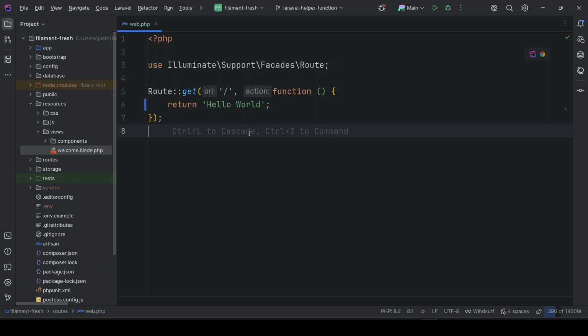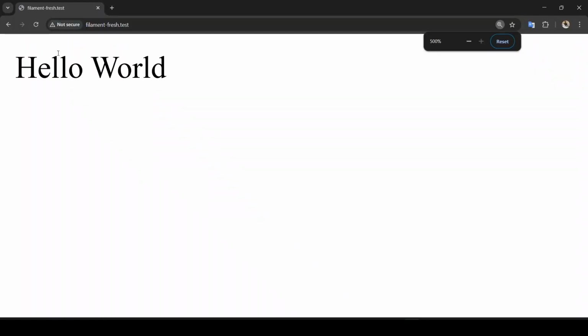Let's start. I have opened this web.php file where we have to define our routes. In this web.php file, as of now, I have only one route and it is returning this hello world string. Let's run this. You can see we have this hello world string on the screen. Let me zoom in.